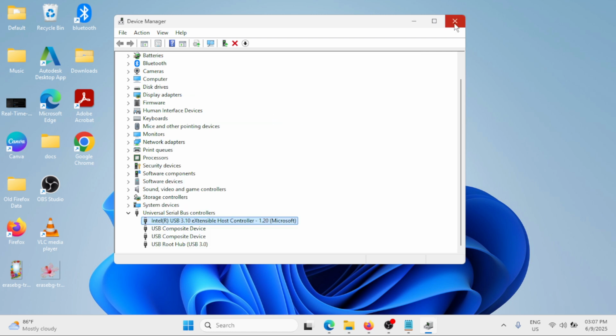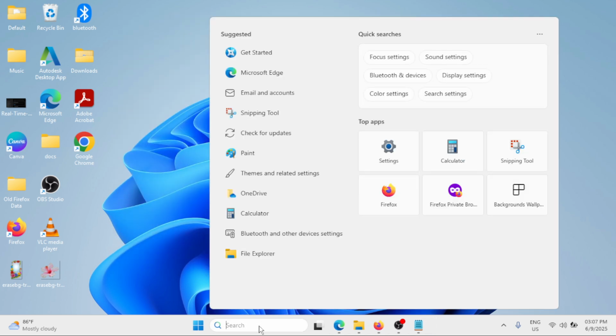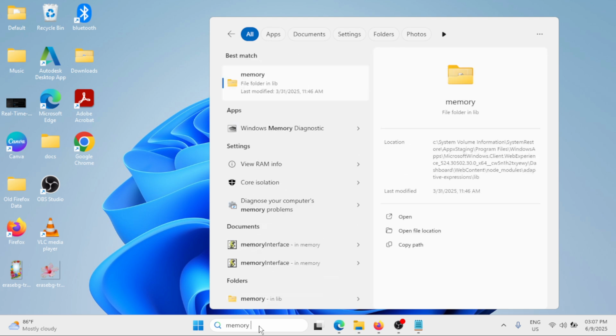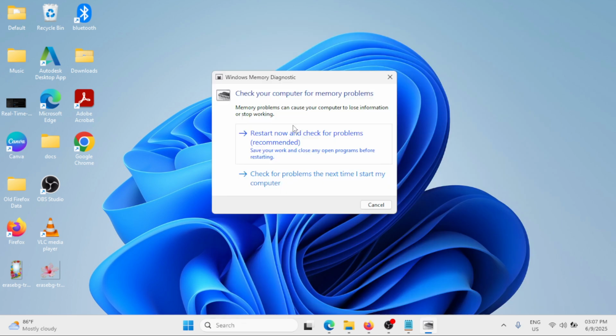Close this. Go to the Windows search bar and type Memory Diagnostic. You'll find Windows Memory Diagnostic. Click on that. Simply click on this option, Restart now and check for problems. Okay, so this will help you too.